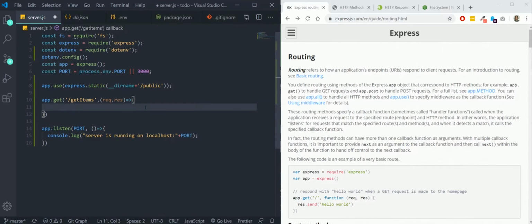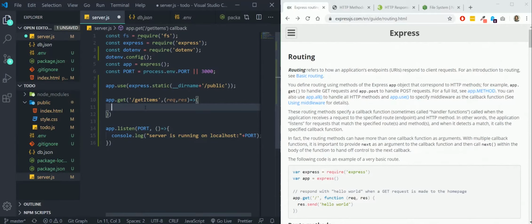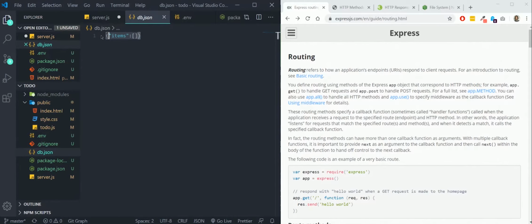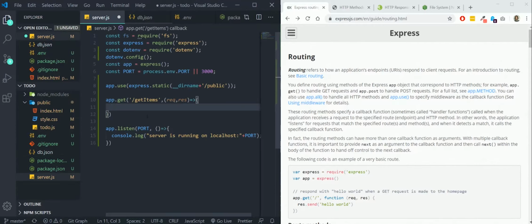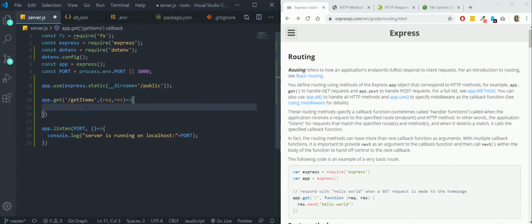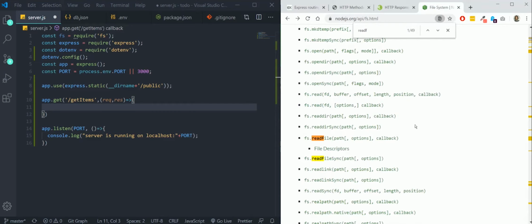Inside the function, we want to read everything in the db.json file. So we have an object here with a property keys with an array inside of it, and I want to get this object, and therefore I will need the file system. So file system is a Node.js system where you can find the documentation on the Node.js website.